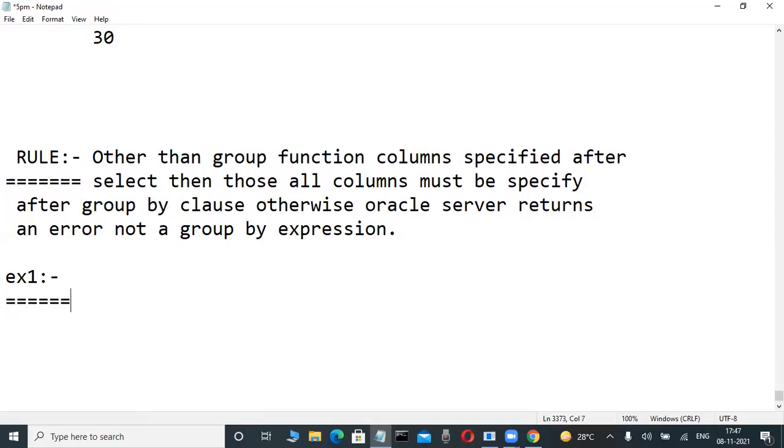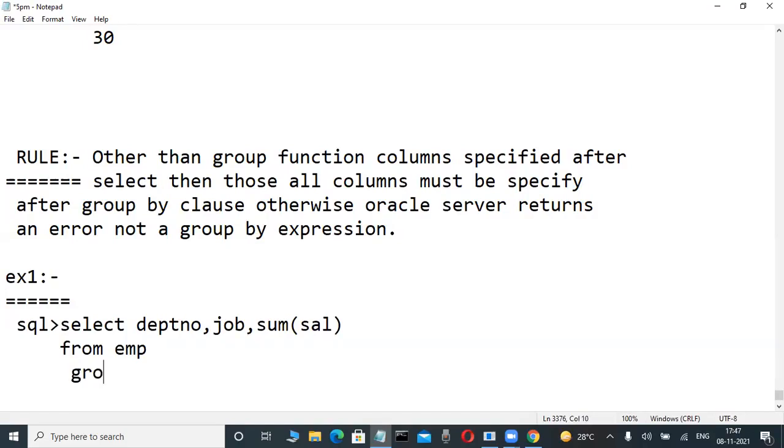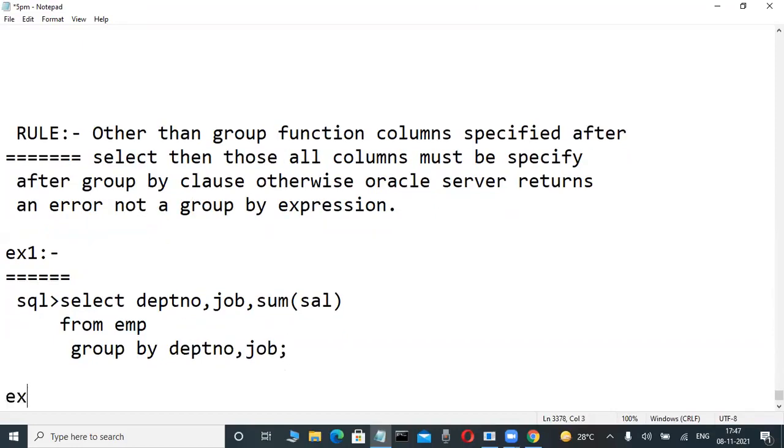Example 1. Here is some query. You don't have an idea what this query is, just the rule for now. Now write this one. Here I'm using some columns and group functions from EMP group by department number. And now here department number comma job. Left to right, that is the rule.